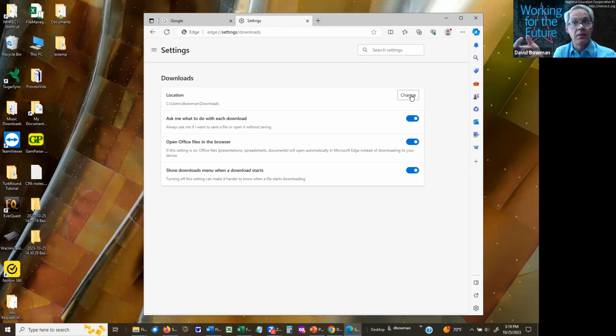Like, do you want to just open it right away? Do you want to just save it immediately? Or do you want to get that nice, beautiful save menu so you can choose the location for yourself? I strongly recommend activating "Ask me what to do with each download." And this is for Microsoft Edge.